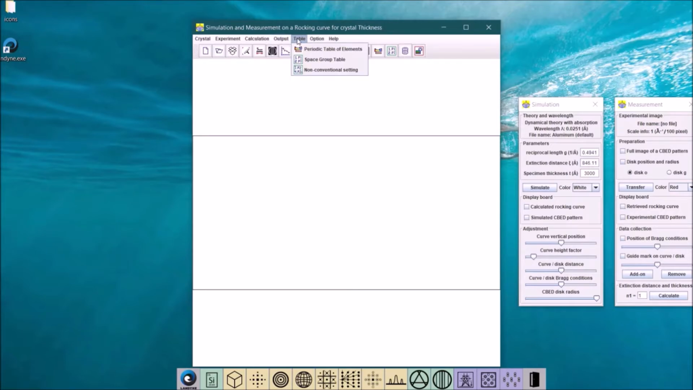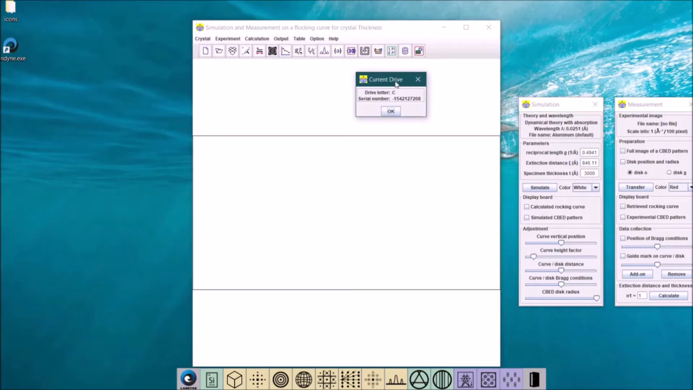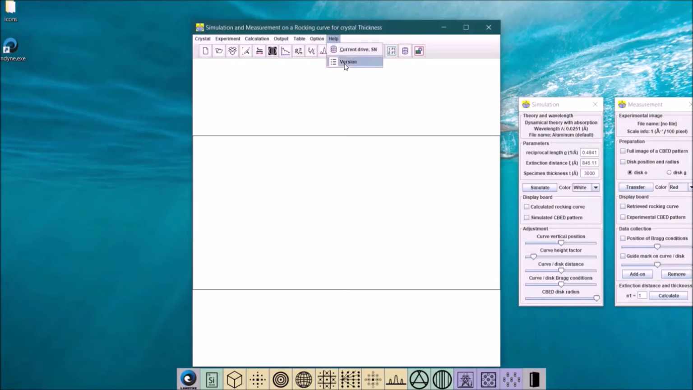Under the table, you can show the periodic table of the elements, you can show the space group standard setting, and also graphic non-standard setting. Under the option, as we mentioned before, you can show the graphic menu bar or hide it. You can change the appearance with a different style. You can change the size of. And the help, first one, the dialog shows you the current drive serial number. You need to submit the serial number for a license, and this is the version information.